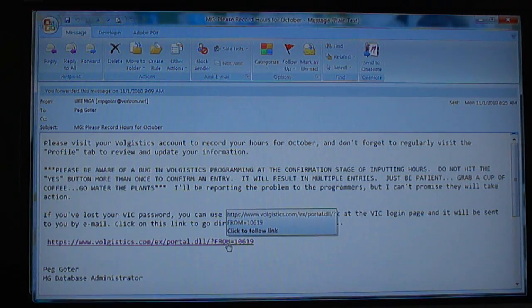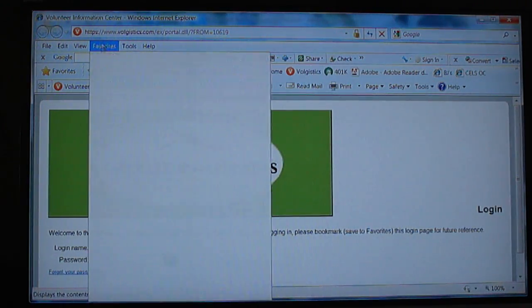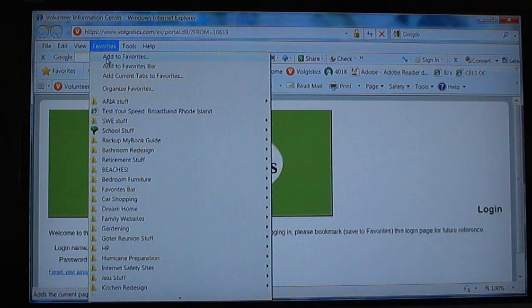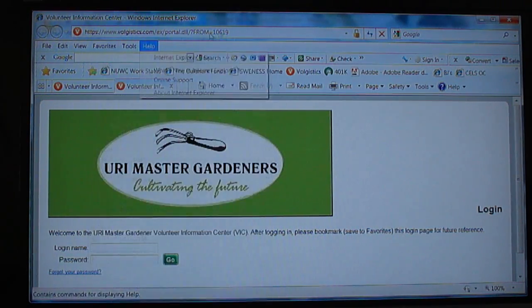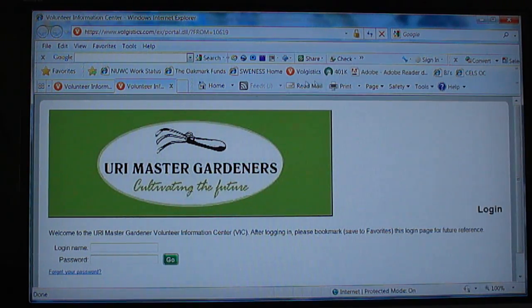A lot of people do simply this. They wait for me to send a reminder each month, they click on that link, and they go to the login page. And the other way, of course, once you've gone there, is to save it to your favorites. I happen to use it quite a bit, so here I add it to my favorites bar because I'm constantly using it for development or whatever. So you can save it to your favorites bar. You can see I have it way down here, it says VIC. You can arrange your bar so that the things you use more frequently are closer to the beginning.